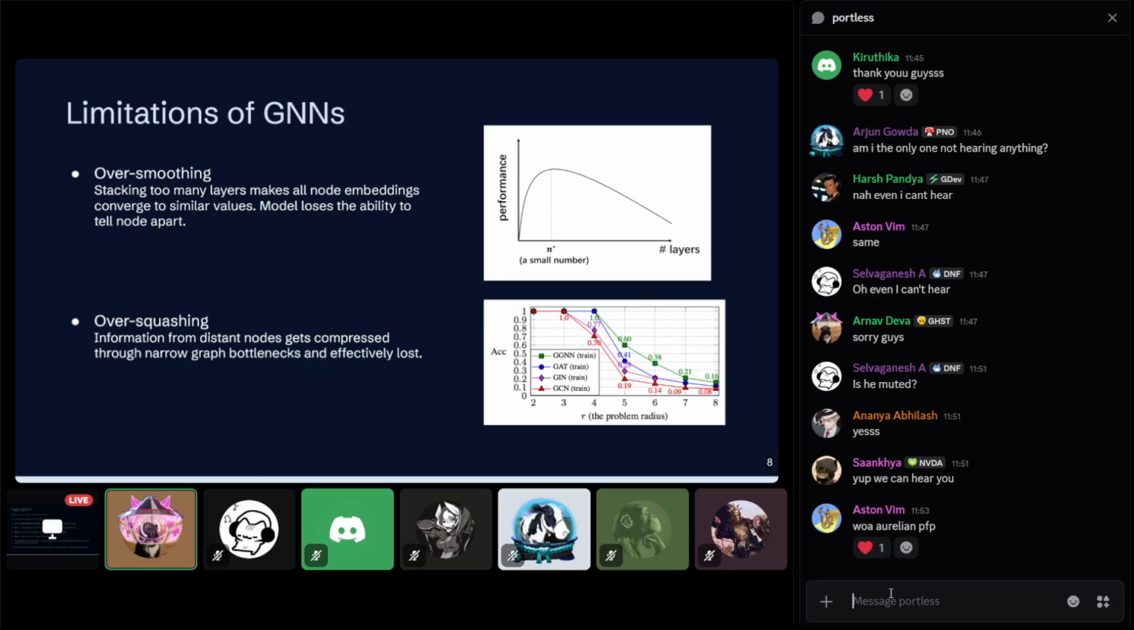The next limitation here is over squashing. Over squashing is basically information from distant nodes getting compressed through a narrow bottleneck. So what happens here is compression losses of information. As you can see, at around a radius of 4, we can see a significant loss in accuracy.